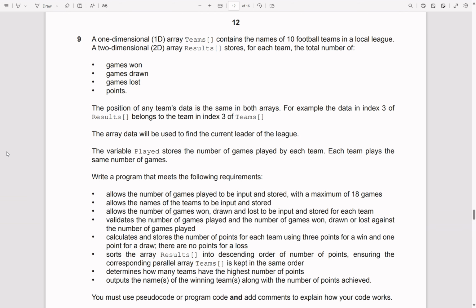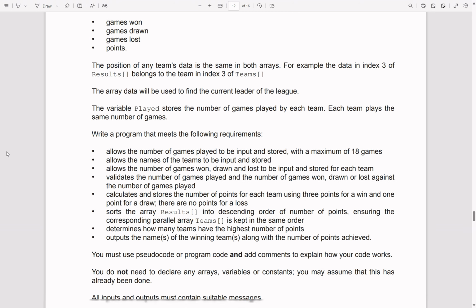For the last question, the 15 marker, it says a one-dimensional 1D array teams contains the names of 10 football teams in a local league. A two-dimensional 2D array results stores, for each team, the number of games won, drawn, lost, and also the number of points. The position of any team's data is the same in both arrays. For example, the data in index 3 of results belongs to the team in index 3 of teams.